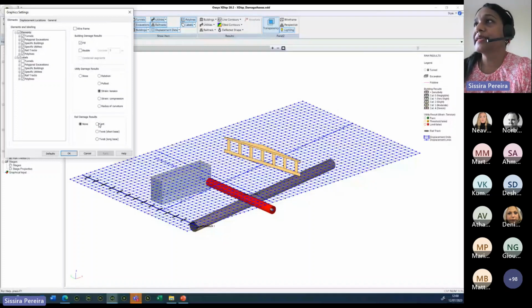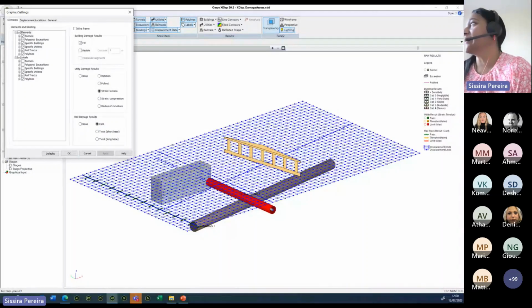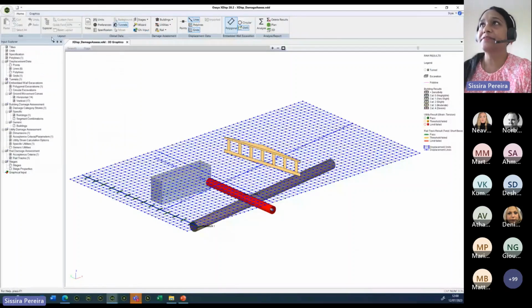Now, if you go to the rail damage results and click on cant, for example, you can see that it is green. So that means it is still passing. And the twist is also green in color, which means it is passing as well. It has not failed in any of the criteria. We'll just go and have a look at the graph.